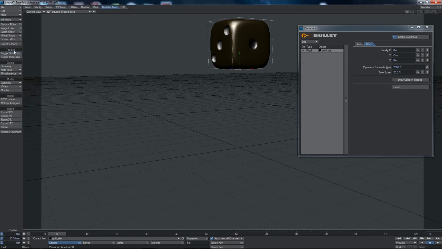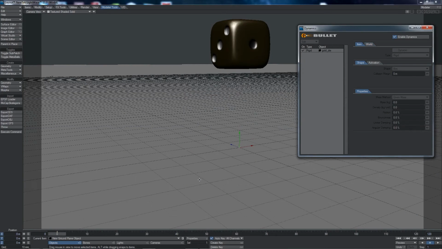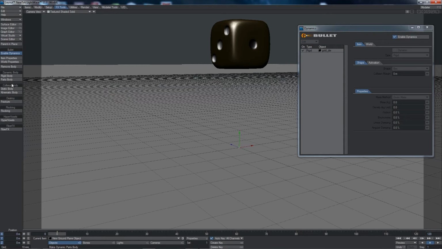So over to Modeler Tools, let's create a ground plane, and sure, 10 meter by 10 meter ground plane is fine. For this particular object, we need to also say that it is a special kind of body. We're going to call it a static body because static meaning it does not move in the scene.